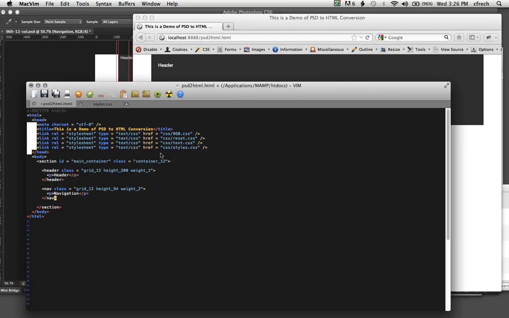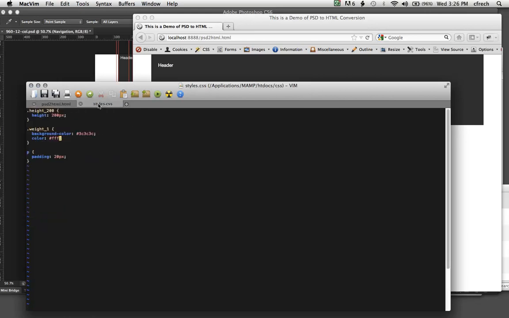Now, before we test this, we already know we have two new classes that we haven't yet defined, height 94 and weight 2. So we'll come over to our style sheet, and I'm going to add the first one to the beginning since it's a less tall version of what we already had. So we'll put them in ascending order. 94. And we're going to say the height here is 94 pixels.